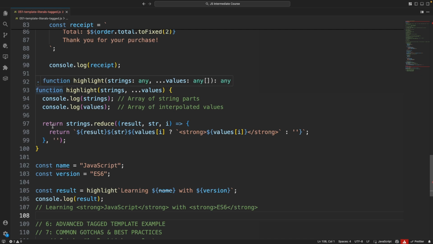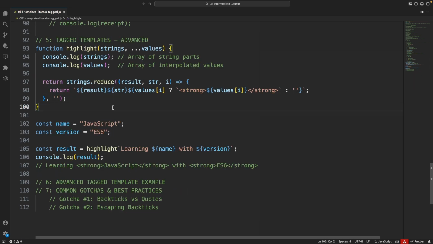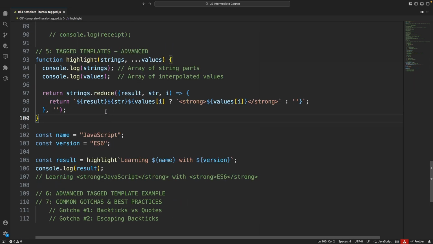This is your function, right? Let me break down what's happening here. The string parameter is an array containing the literal string parts, and this value parameter, using the rest syntax with the three dots, actually contains all the interpolated expressions. Okay, the function can process and return whatever you want.